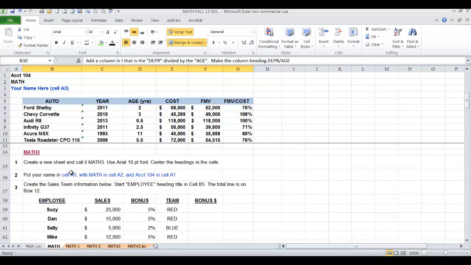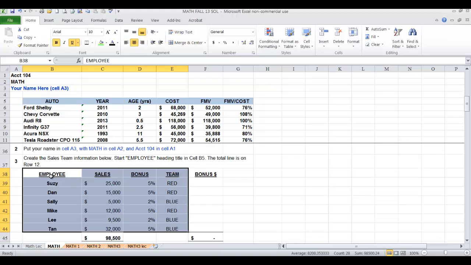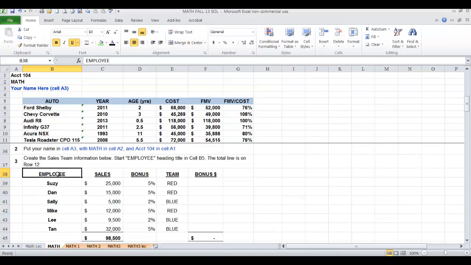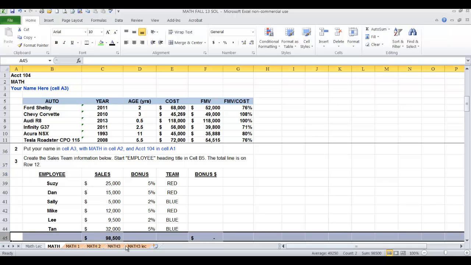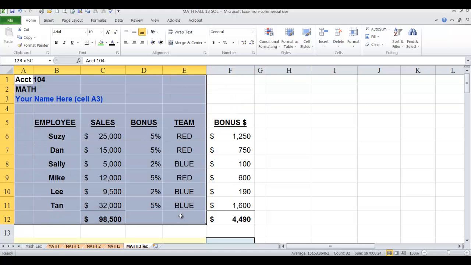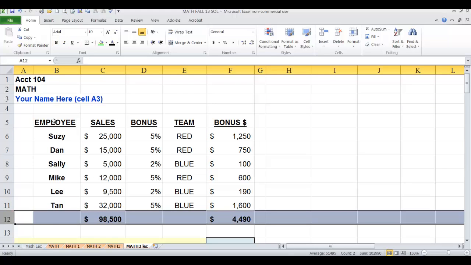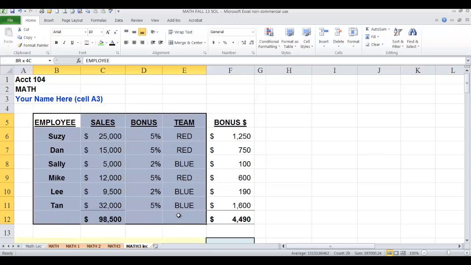Okay, Math 3 has you do something totally different. So start a new spreadsheet and you're going to type this little data set in. And I say start in cell B5, so this will be in B5, and row 12 is where your totals are going to be. So when you're done, it's going to look like this. Okay, this is what you start with. So there's B5, here's row 12. Okay, so you're typing all of this in right here.